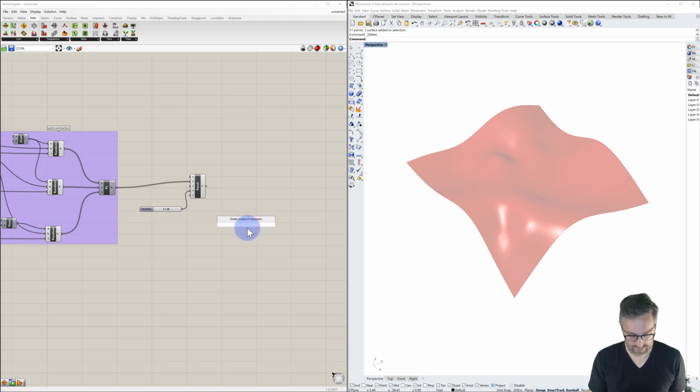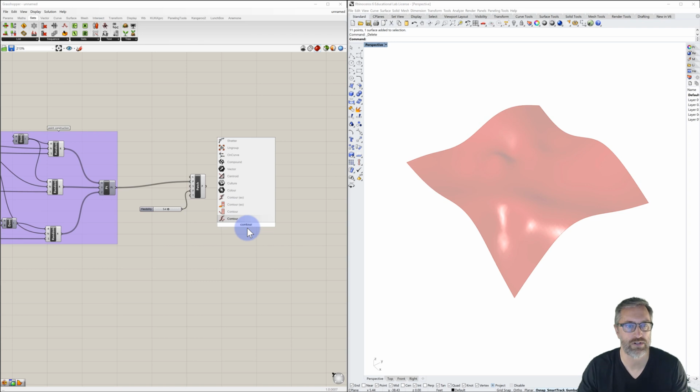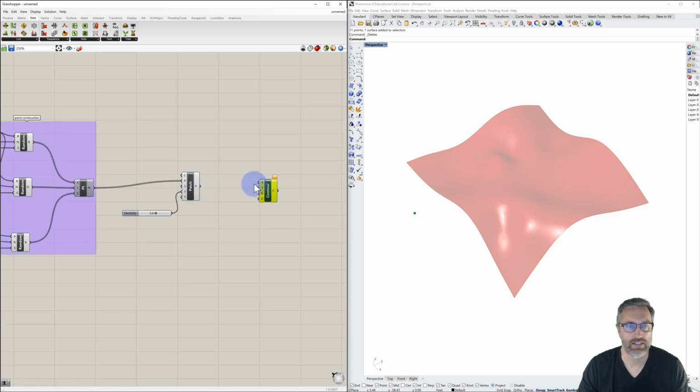So I'm going to double click and search for contour, and we are going to take a contour from a B-rep. A B-rep in Grasshopper stands for a boundary representation, which is a surface, and so we're going to contour a B-rep. Let's look at the inputs that it needs. It needs a B-rep or a mesh to contour. This will be our patch surface.